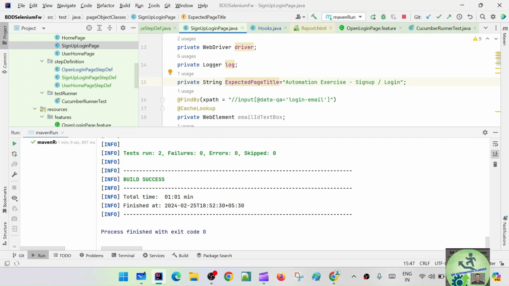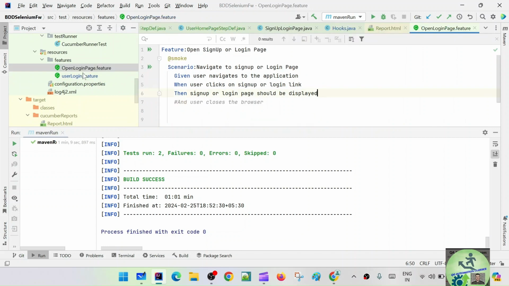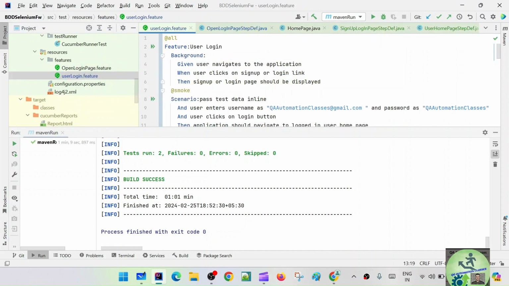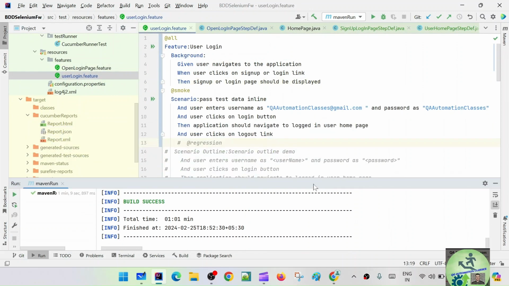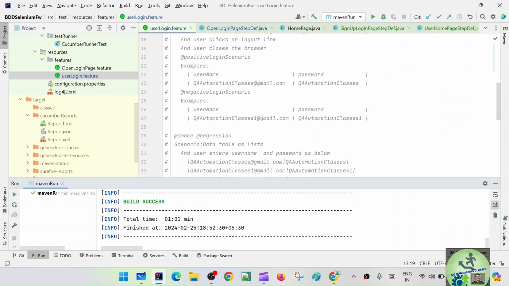Okay, perfect. So both the test cases, or both the scenarios belonging to both the feature files, passed properly. Okay, so there is a build success. User login feature and open login page feature both got passed. Okay, so now let's do one more thing.